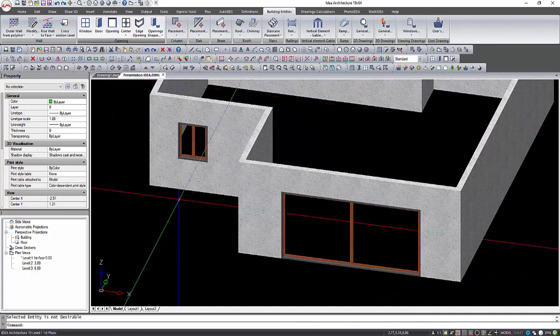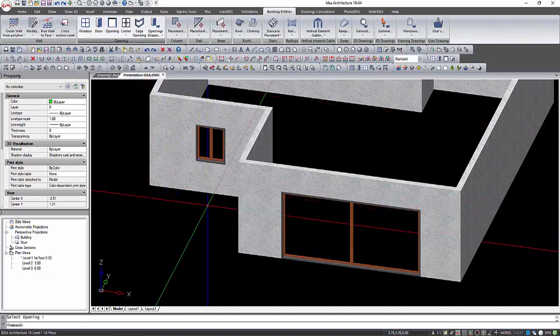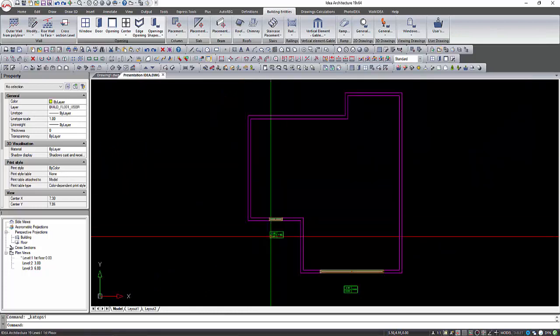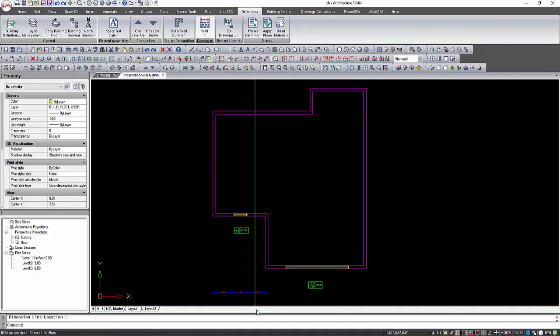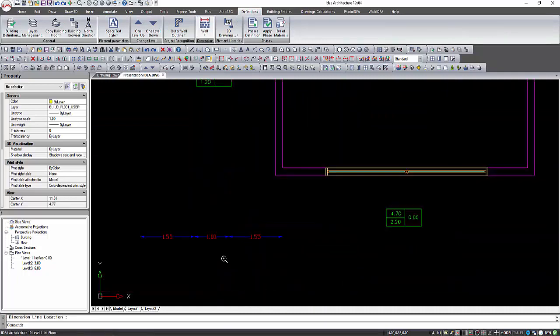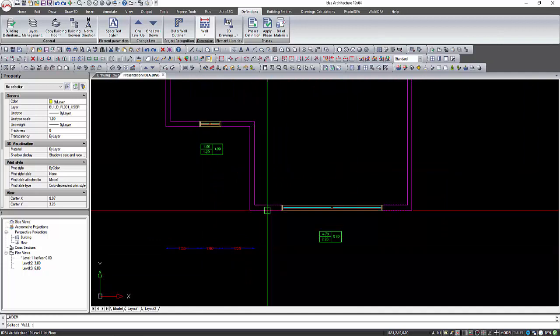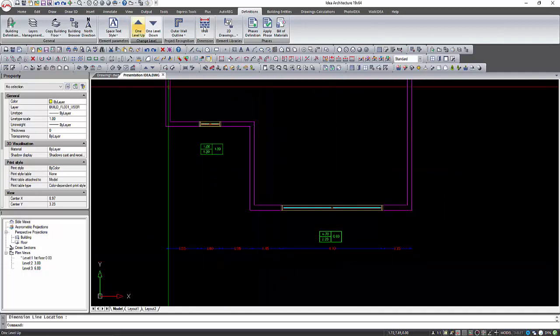The window can be centered on the wall automatically. Selecting the command wall dimension, we see that it is centered on the wall. We can continue adding more automatic wall dimensions and centering the windows that we want.